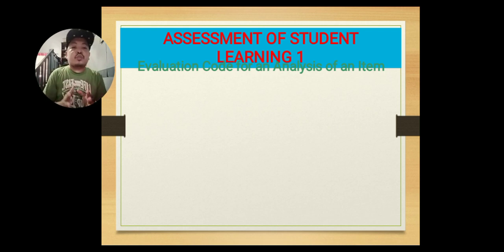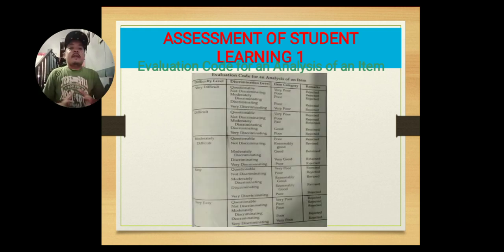Upon computation of the difficulty index and discrimination index, this evaluation code for analysis of an item is very useful in your item analysis. Again, we have three options with respect to your item: you can reject the item, you can revise the item, and you can retain the item. This evaluation code is very useful. So, what will be the evaluation code?